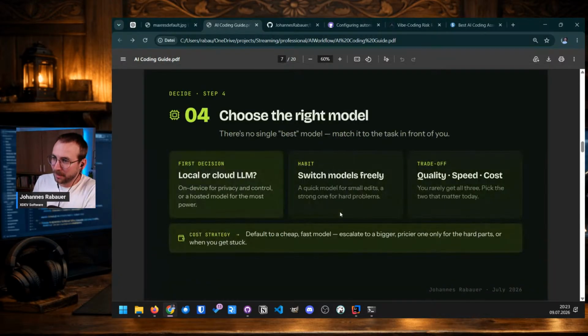Right, next page. Choose the right model. Yeah, so as you might know, there are lots of different models. I have the feeling that every month at least there is a new model somewhere, and it's better than anything anybody has ever seen. That's incredible. At least people say that. But in reality, they are getting better.